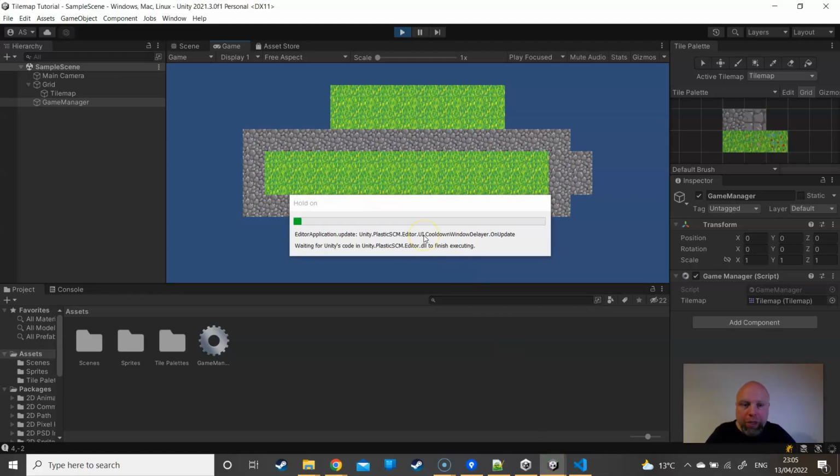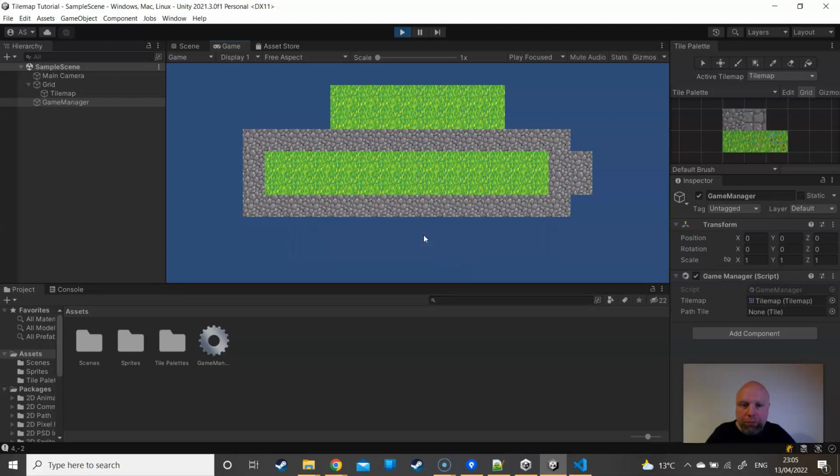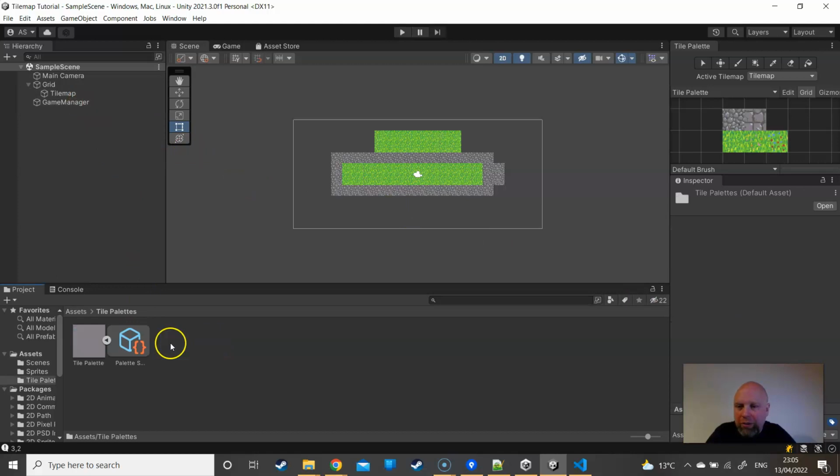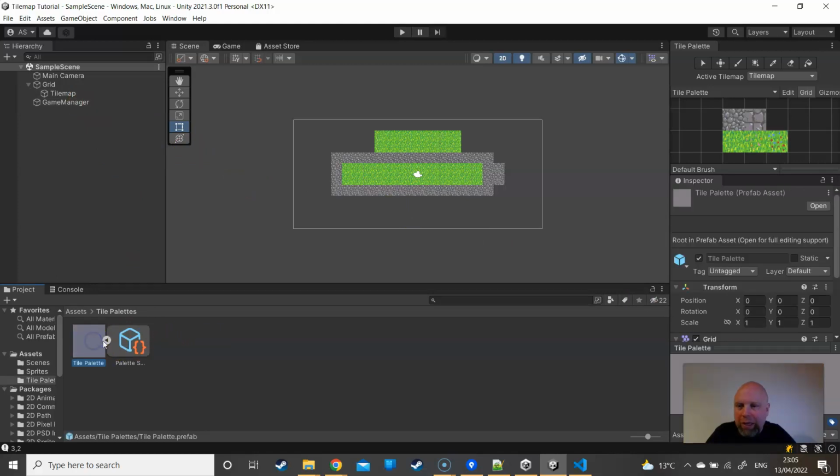It's just reloading again. Okay. The interesting thing is we've created a delete function, because what did we forget again? We forgot here we're setting it to none. We need something from our tile palette.